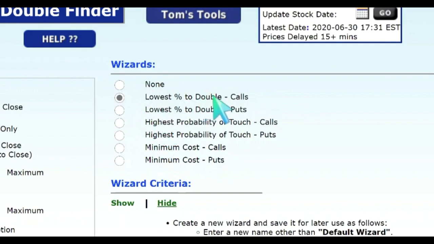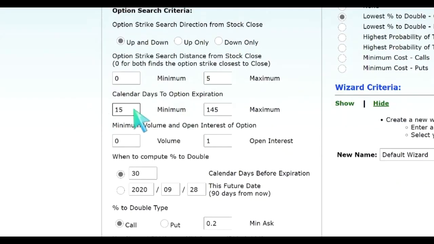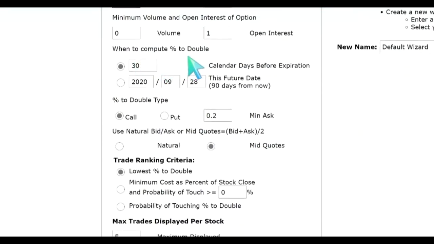I showed you lowest percent to double calls. We'll do that again this time. What I showed you is you can change the calendar days to option expiration. I changed it to 15 so we can get a little bit closer to right now expiration rather than out that 145 days. What I did not show you is when to compute percent to double.